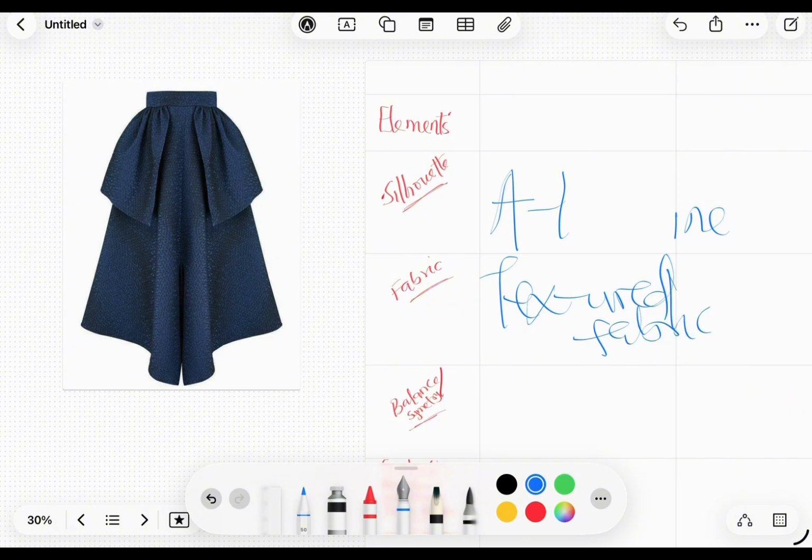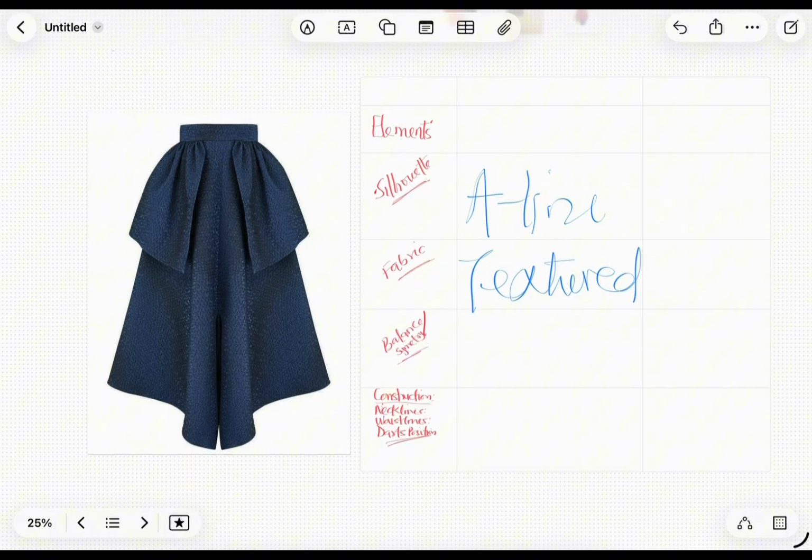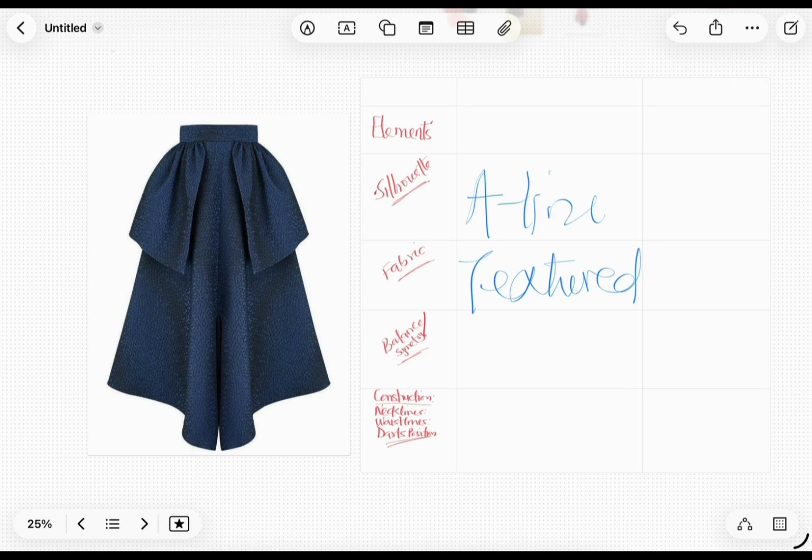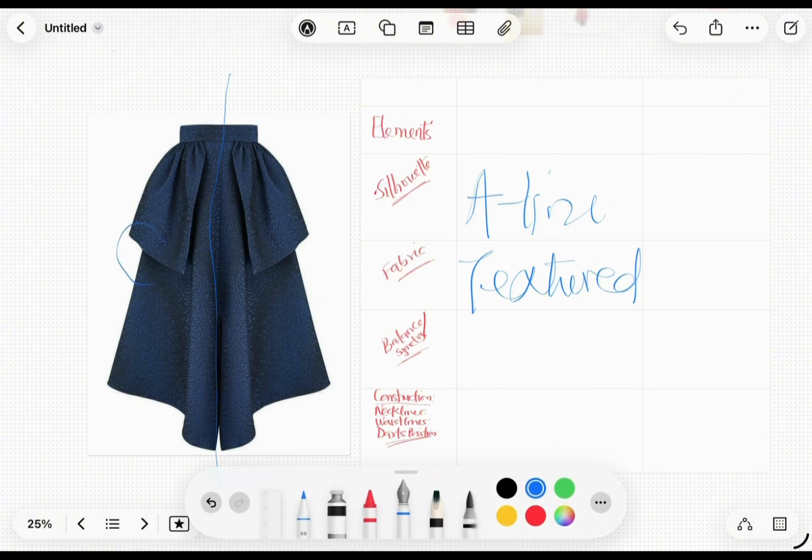So moving on, let's move on to the symmetry. This is a symmetrical design, obviously, because if you were to run a line right in the middle, you'll see that what you have on the left is what you have on the right. So it is symmetrical, but we should also note that we have an uneven hemline right here. So pay attention to that. Okay, so we have a symmetrical design.